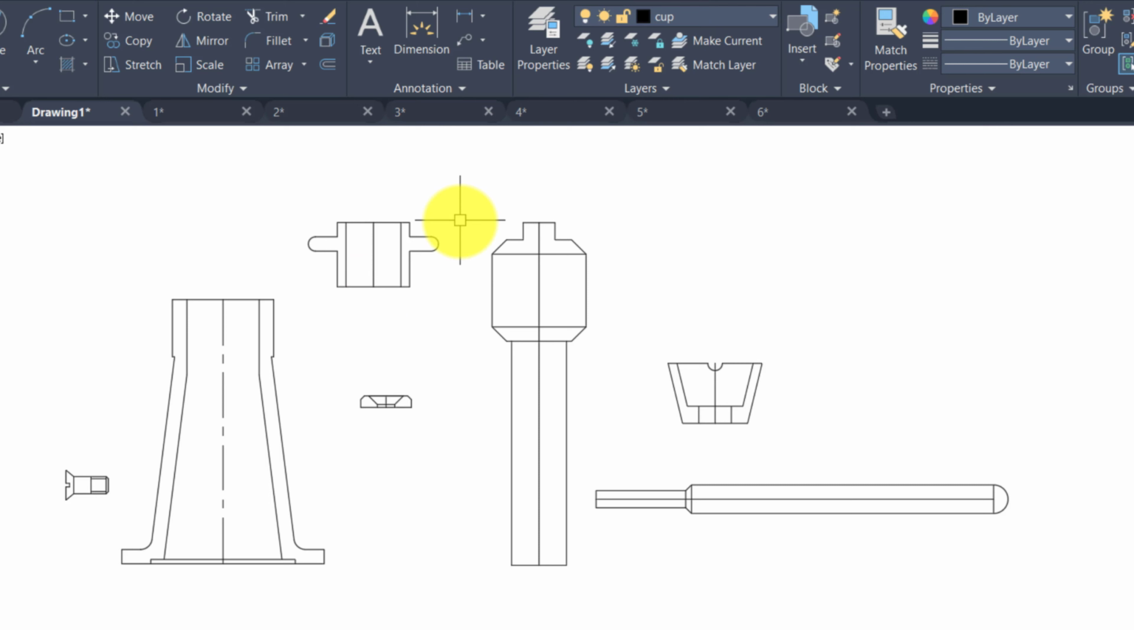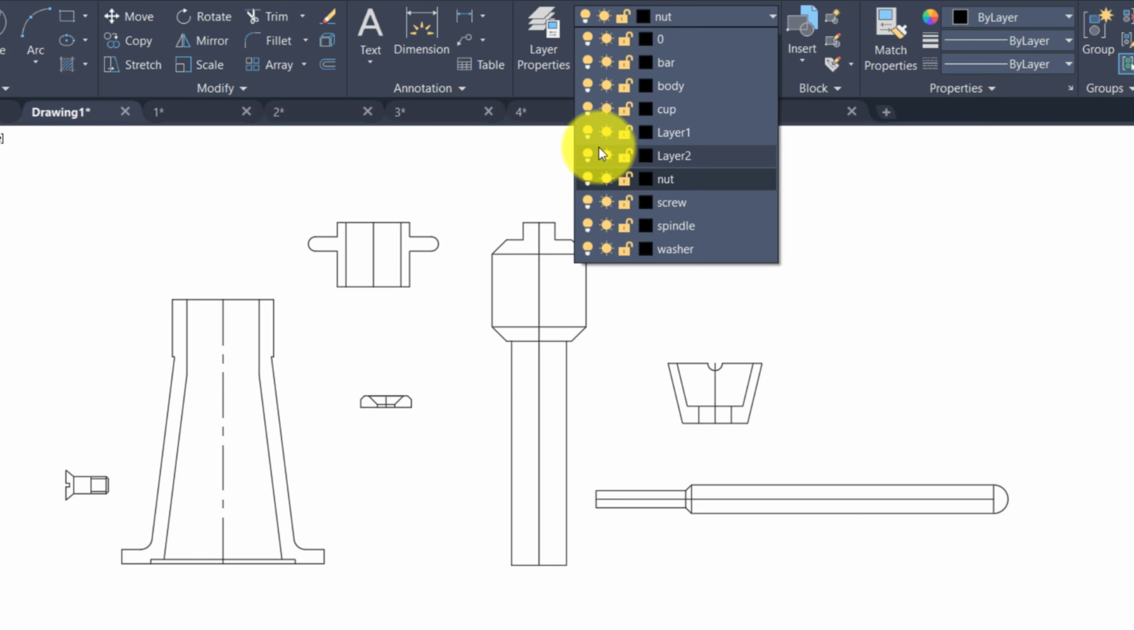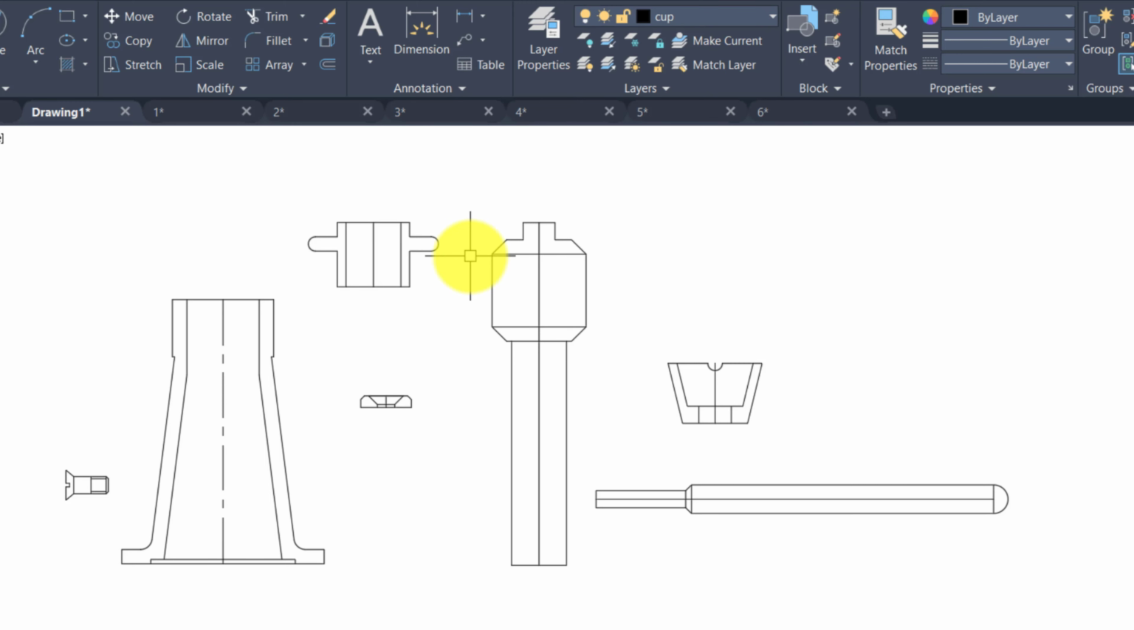So what is the use of this layer? We converted each part into each layer. So we are going to control using these three buttons. The bulb symbol is called on off. This is freeze and this is lock. Okay, let me show this one.